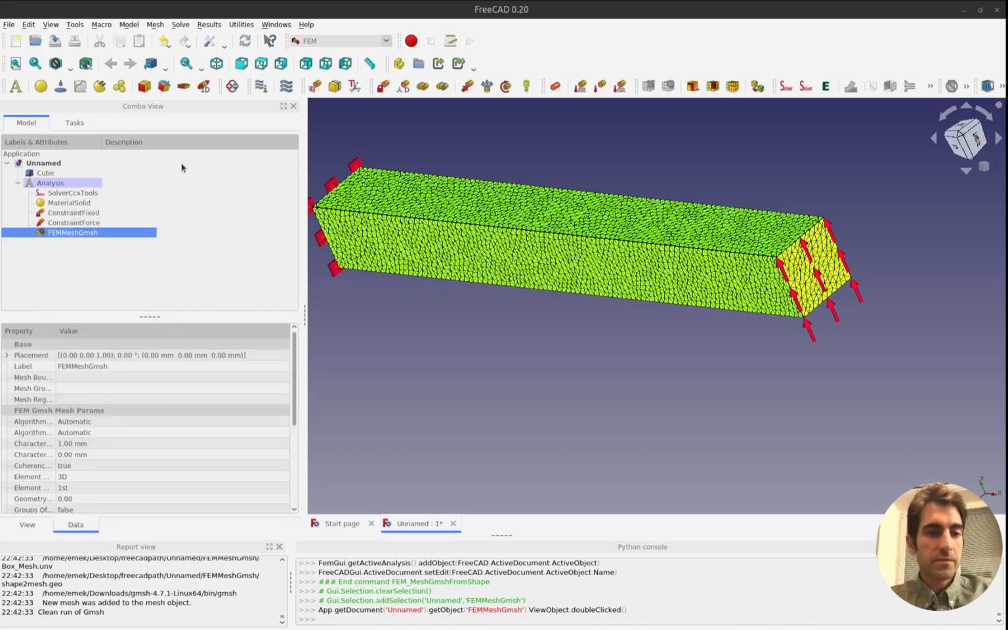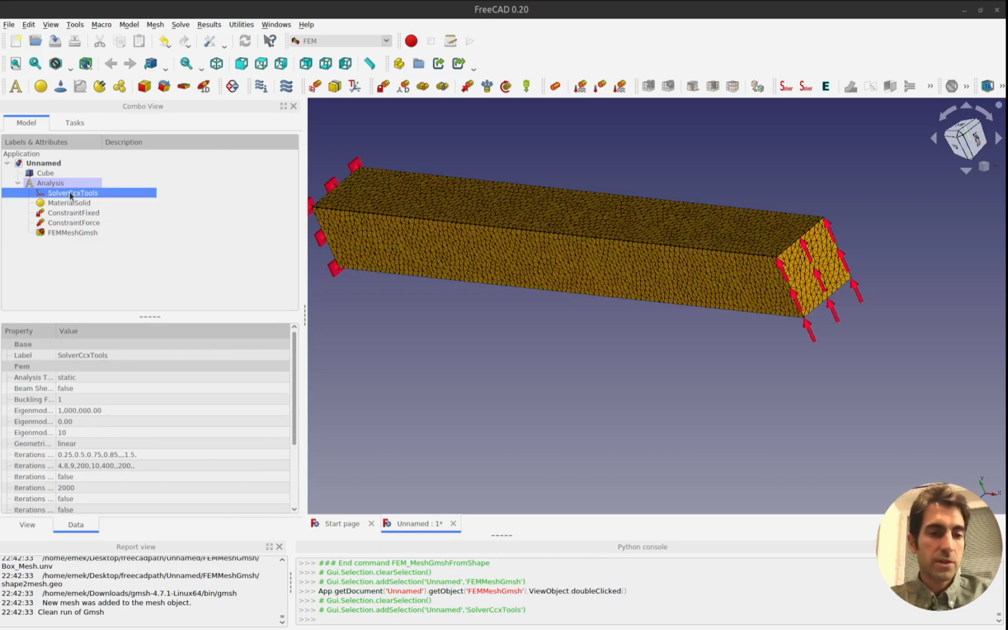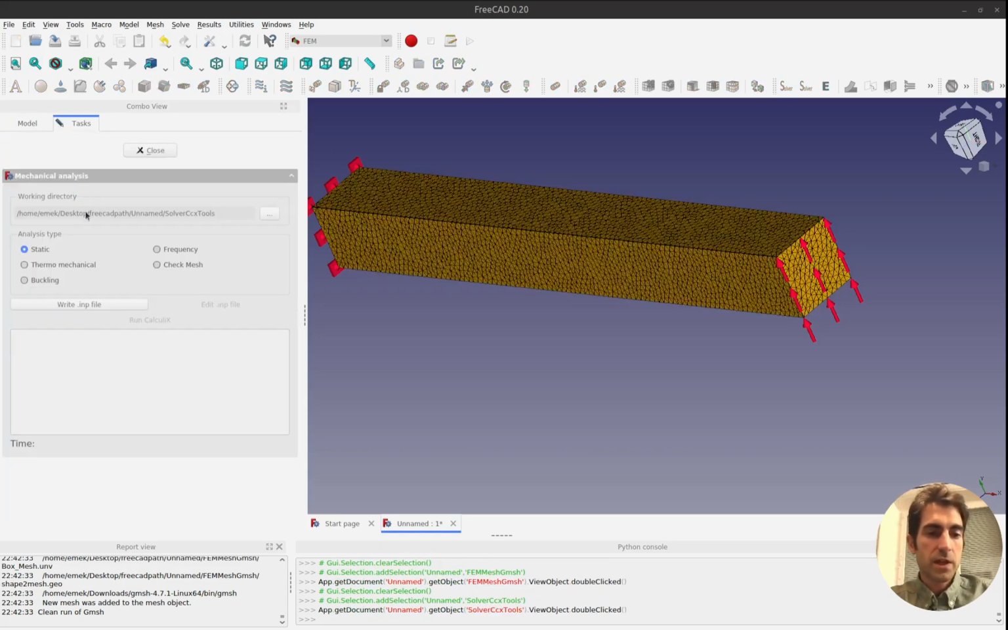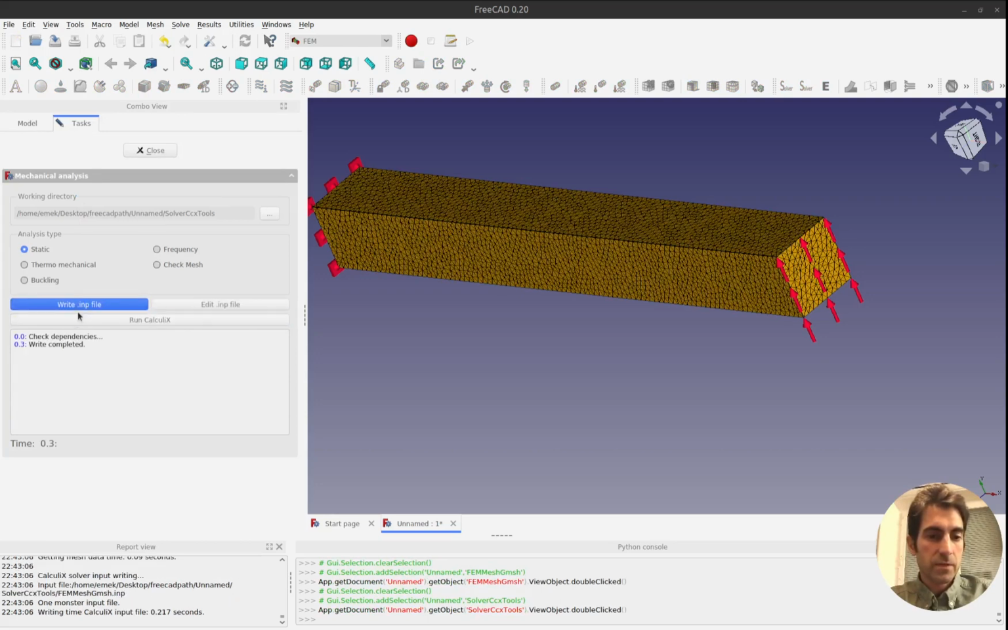Okay, now we have the mesh in the analysis, we have the material, and we have the boundary conditions, the force applied and the constraint. So what I need to do now is solve. I'm going to write the input file. You can also have a look in the input file if you want, and then run Calculix. Let's have a look in the input file to see what is inside.